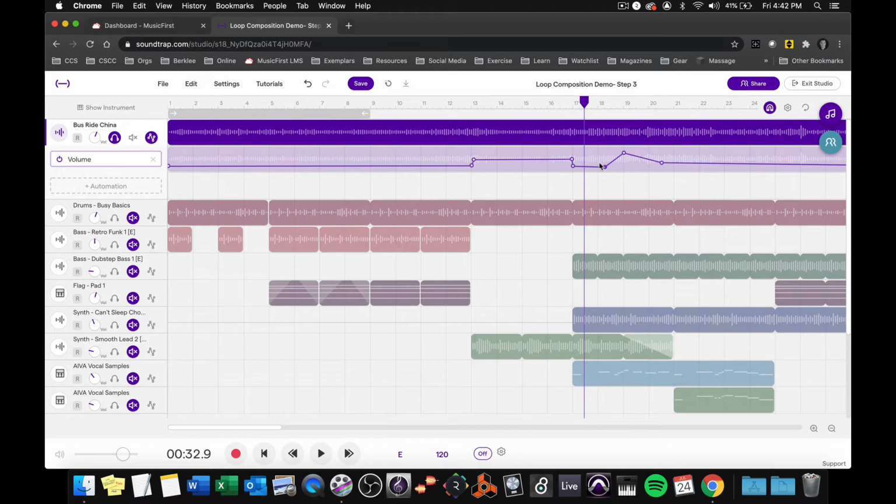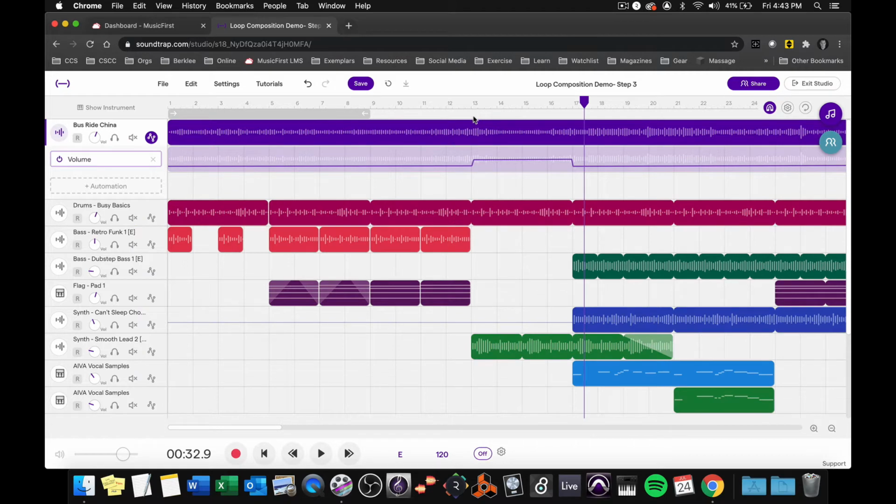Now you can automate lots and lots of things. You can automate volume, panning, and any effect parameter. But the most common thing to automate is volume. Now to get rid of these, I'm simply going to click delete, and they go away. Volume automation is a great way to highlight certain elements of your track at certain times.